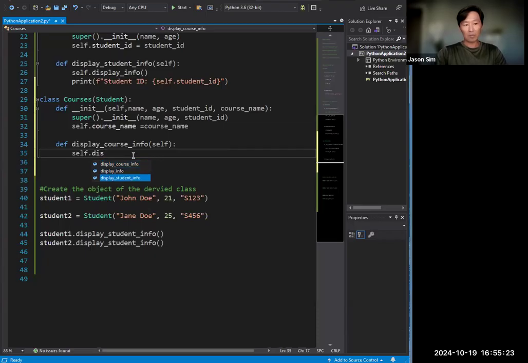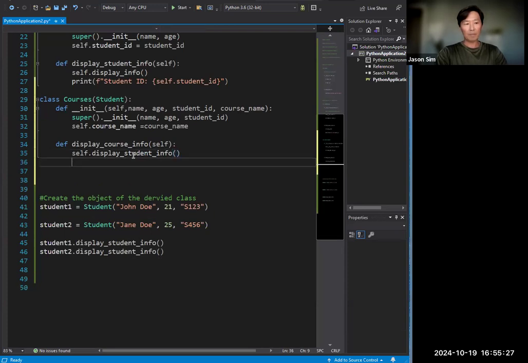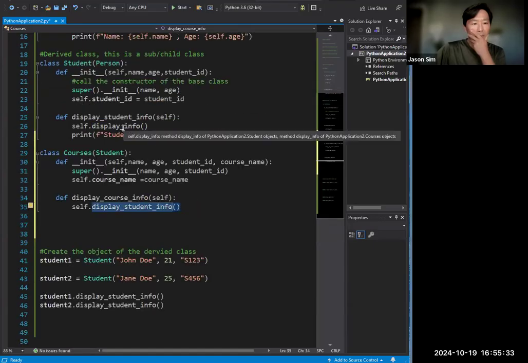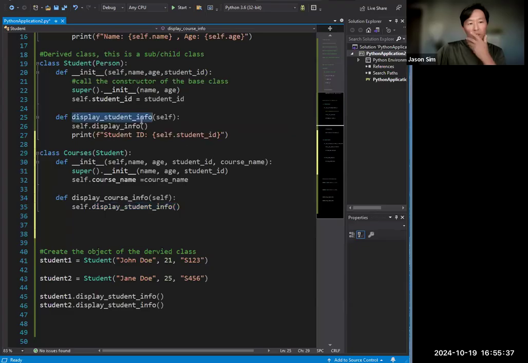So here that's the function right there. Now, if you look at this here, display student info, so if you scroll up, display student, it's this function here. So it's going to display the student and the course for which the student is taking.